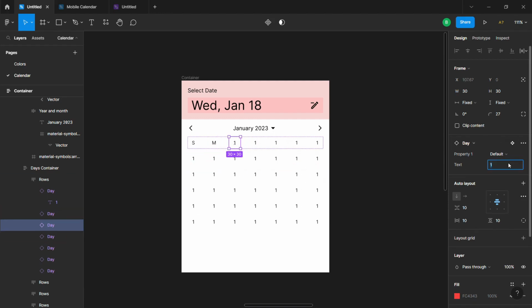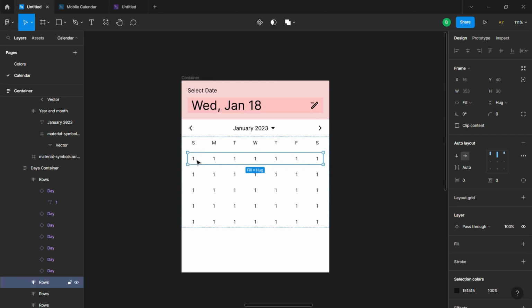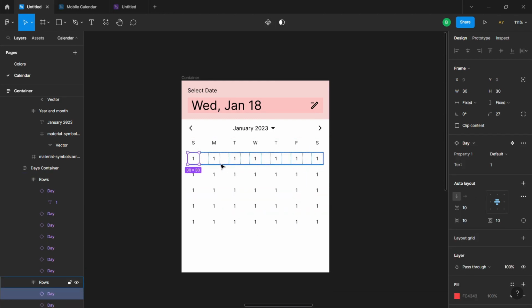For the rest of them, Wednesday, Thursday, Friday, and Saturday lastly. And I'm going to do the same thing for the rest of these: 1, 2, 3, 4 down to 31.